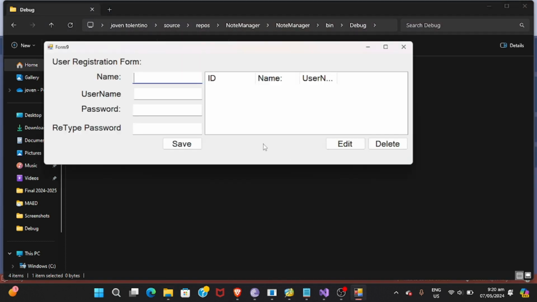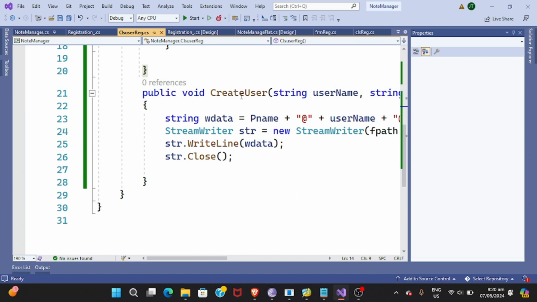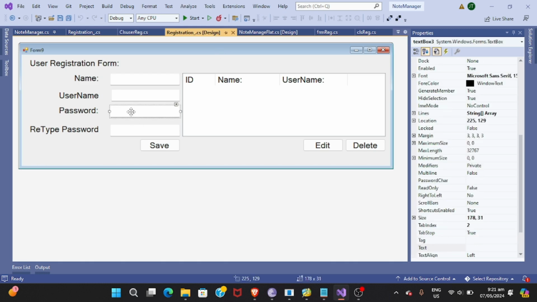Afterwards, we'll be creating the functionality of the button save. For the button save, it's very straightforward. Since we have created the class create user, we need to call this one, right? Create user. But prior to doing that, we'll be having some validation. You need to retype the password, and if the password and the retype password match, then that would be the time that you'll go to create user account.